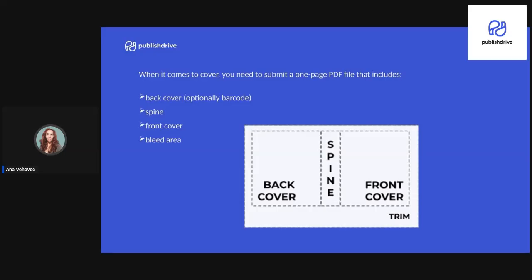It is important to calculate the spine size properly. The spine width is going to depend on the number of pages and the type of print. There is a spine multiplier that can be found in the Help Center, and the spine multiplier is going to be different for black and white versus color, and black and white with white or cream paper.